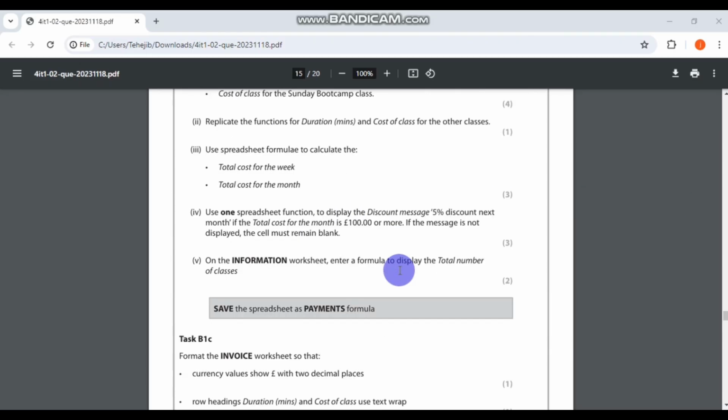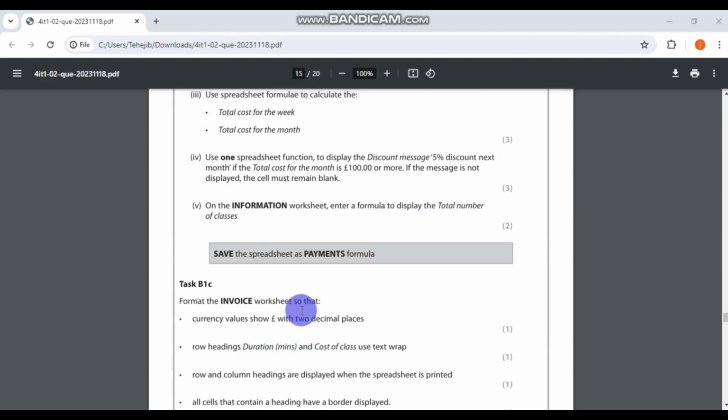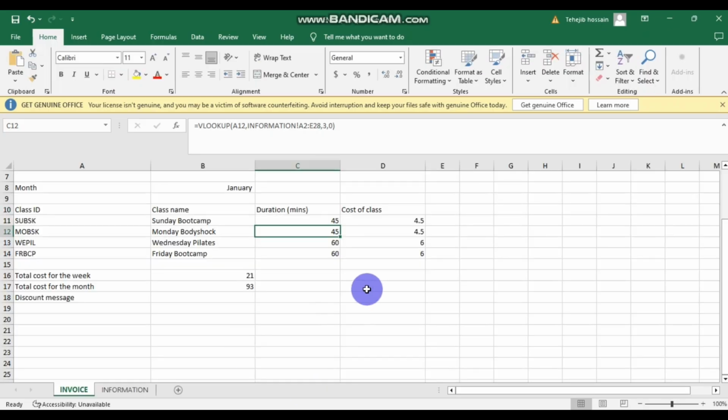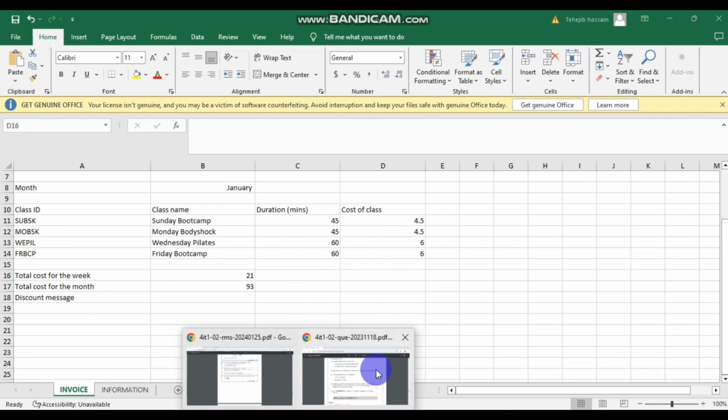So before starting task B1C, I want to show you one thing, which is for these two: replicate the function for duration, minute and cost of class. We can just drag and drop. If I choose this one and drag it, it will also do the same thing. We don't need to write the formula each and every time.